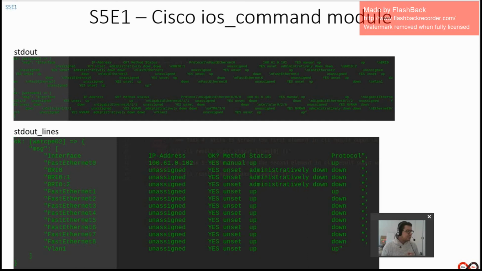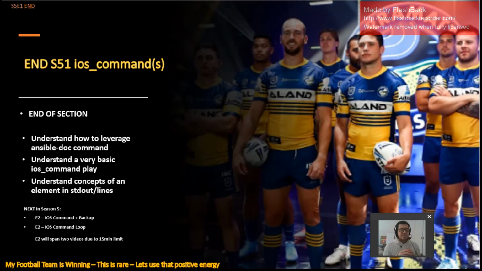And as we're racing Mr. YouTube, that'll bring us to the end of the first vid on ios_command, where we touched on two commands, and they were within a list. We had show ver and show IP int brief. So you've quickly learnt how to use the ansible-doc command and tool. You've learnt a very basic ios_command play and some basic structure, again adhering to YAML format. And you've understood some concepts via an example of standard out and standard out lines.